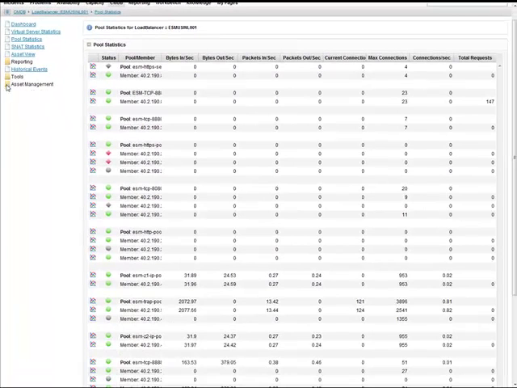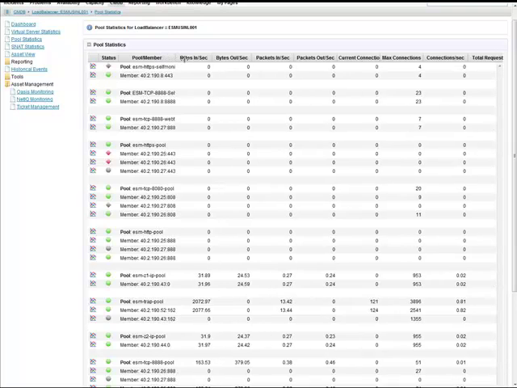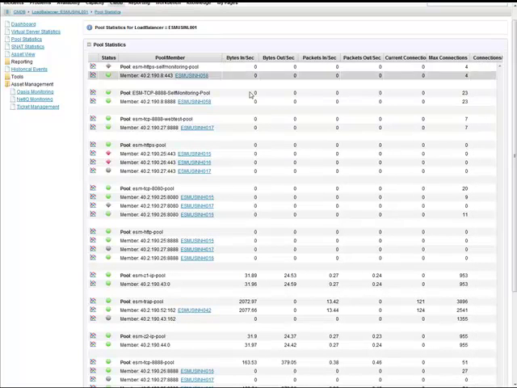So that's a quick overview of the F5 BigIP monitoring using the Syntervision Oasis Manager application.